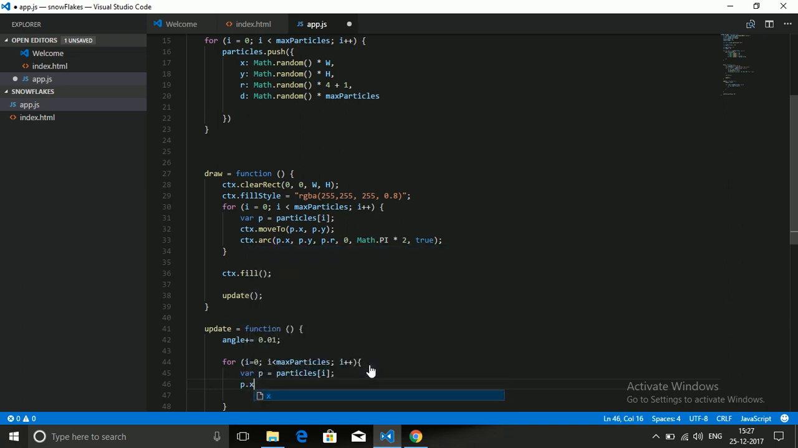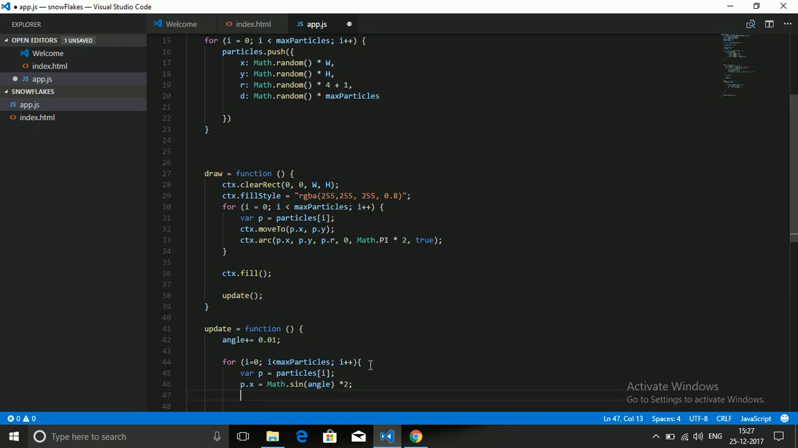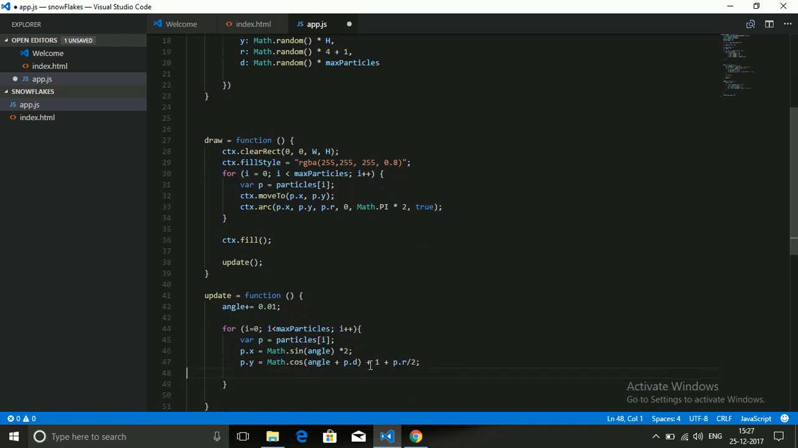So let's say p.x is equal to, x basically relates to the width, or the left to right of the particle on the canvas. So I'll say Math.sin of angle times 2, and then p.y, basically on the height from up to down. So I'll say Math.cos of angle plus, now the higher the density, the higher should be the speed. So I'll say angle plus p.d. D relates to the density, and to make it more random, I'll also chip in with the radius of the snowflake. So this is it.